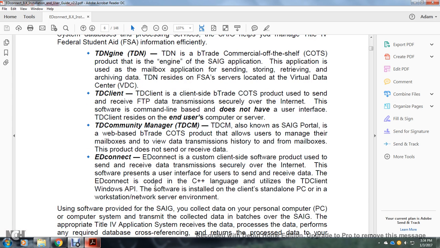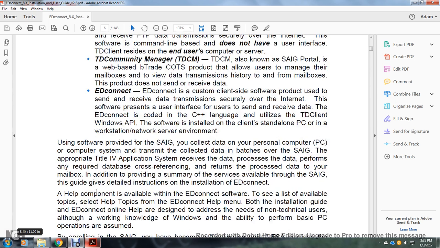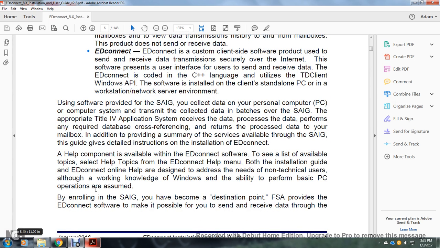EDconnect is a custom client-side software product used to send and receive data transmission securely over the internet. This software presents the user interface with the service to send and receive the data. EDconnect is coded in the C++ language and utilizes the TD Client Windows API software installed on a standalone PC or in a workstation and network server environment. Using software provided with the Student Aid Internet Gateway, you collect all the data on the personal computer and transmit the collected batches over the Student Aid Internet Gateway.